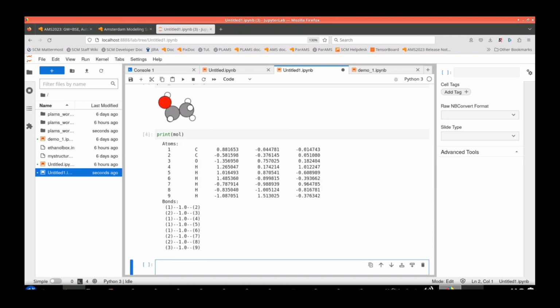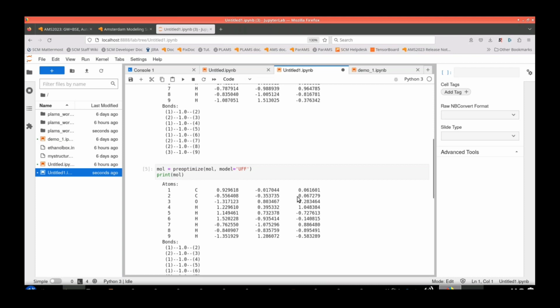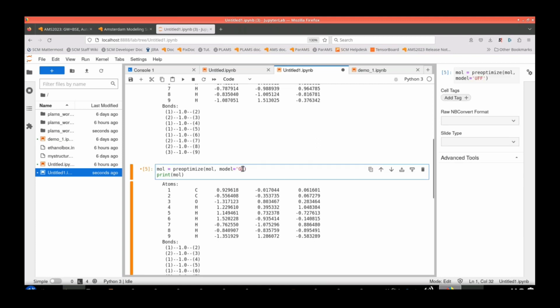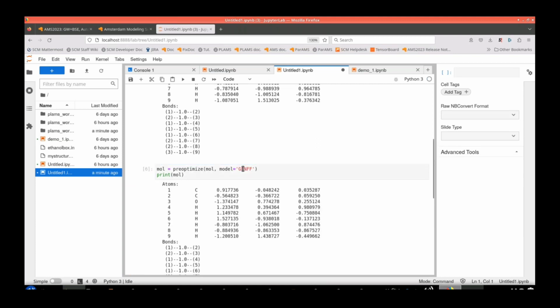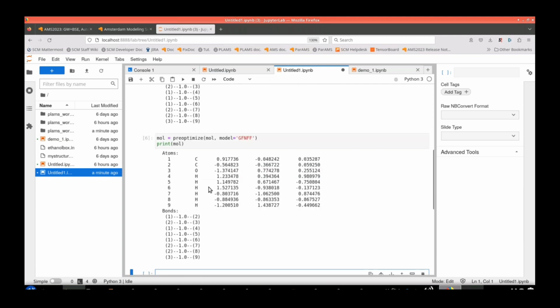What's great is that you can also optimize this molecule instantly. So you can say molecule equals preoptimized molecule, and let's say you want to do UFF. Then we want to print the coordinates. Okay, so now I optimized this molecule with the UFF force field, and the coordinates are different. If I want to do GFNFF, I can do GFNFF, and now it's the GFNFF optimized structure. Okay, so that's nice.